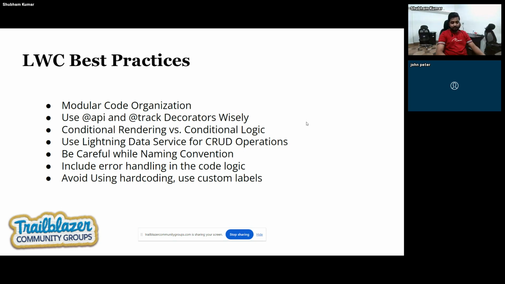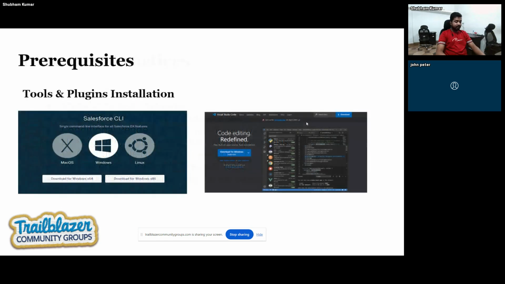Now coming to the next topic: packages of Lightning web components. These are some tools, and we have some plugins as well, that we need to install before writing LWC code. So this is the Salesforce CLI.